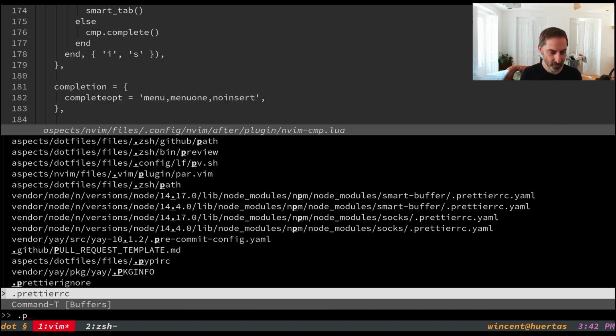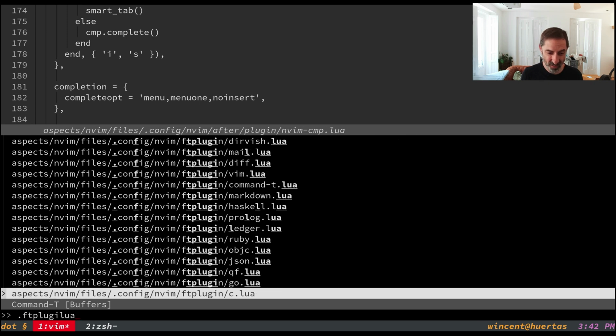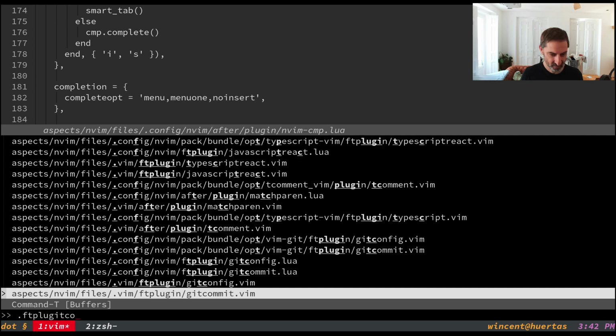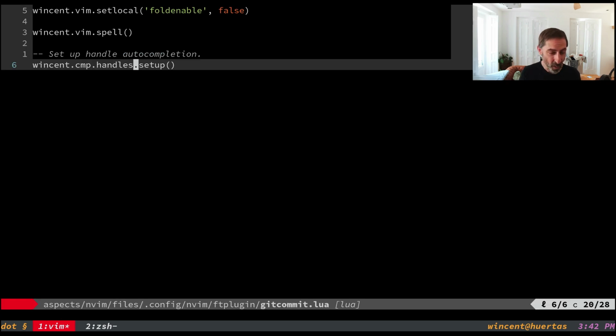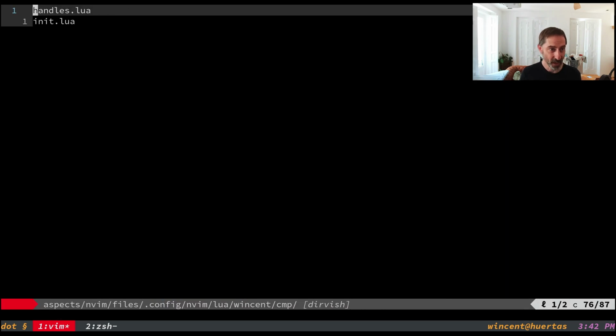It would be in ftplugin/gitcommit.lua. That one there. Okay, so basically when we load one of these file types for the first time, we're going to call this winston.cmp.handles.setup function. So let's look at that, handles.lua. Now, somewhat aspirationally, I've created a folder for these because I know I'm probably going to create more, and this is the only one in it so far.